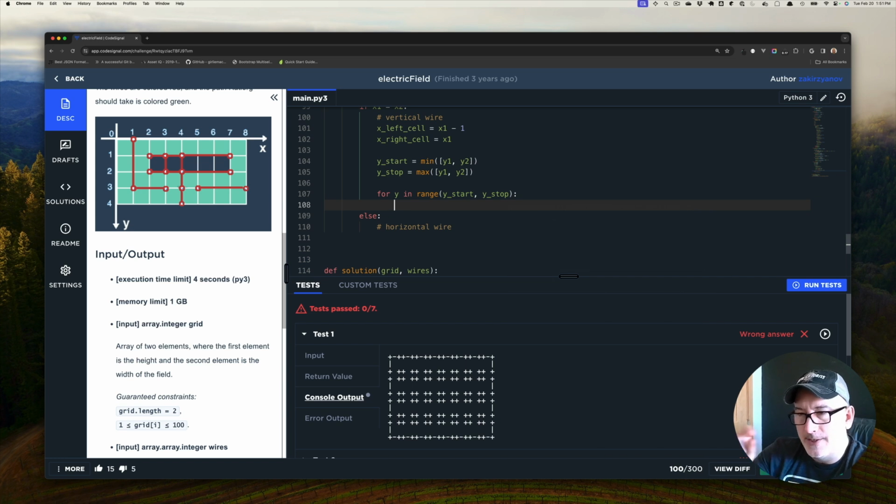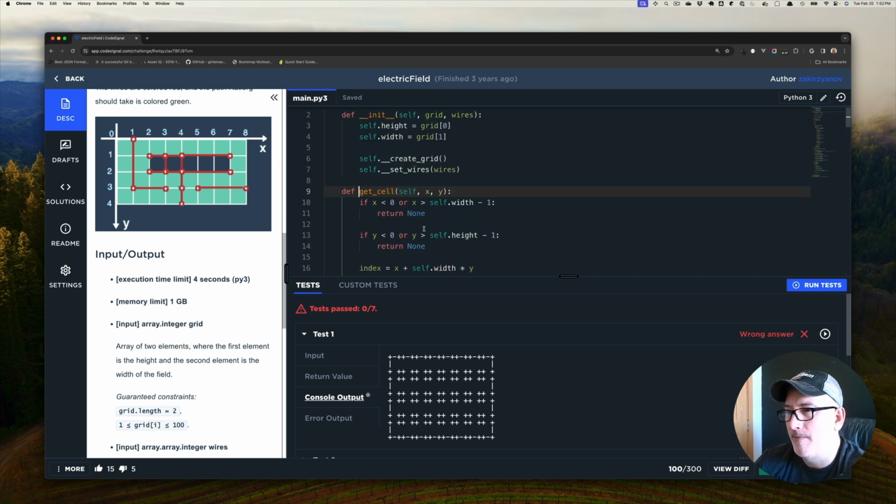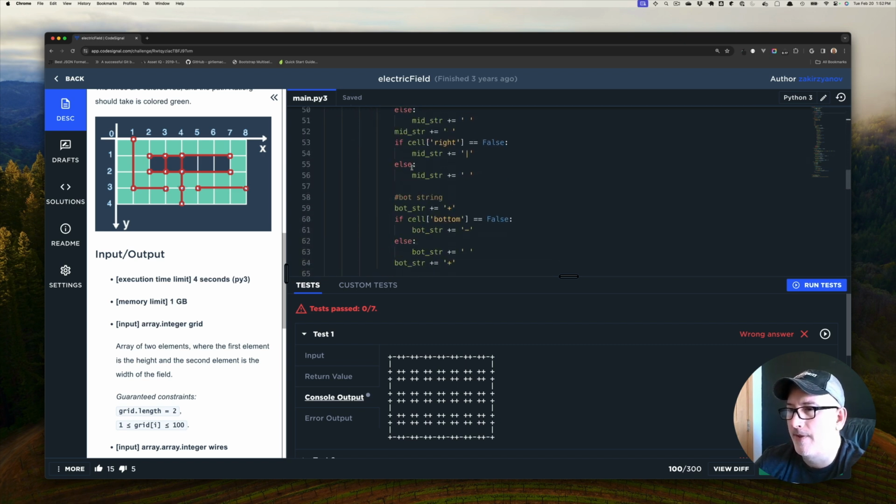And then for the cell that's to the left, we're going to have to get that one first. So let's do left cell. And again, I can use my get cell helper, and the x value is going to be x of the left cell, and the y value is going to be y. And then what I want to do here is, let's say x1 is 0, so they're running a wire down this wall. I'm not sure why they would run a wire down the wall, but let's say they did, or maybe it started here. But anyway, let's say x is 0. I subtract 1 from it, I'm going to get a negative 1. If you look at this get cell helper, for negative 1 it's going to return None. So I have to handle that.